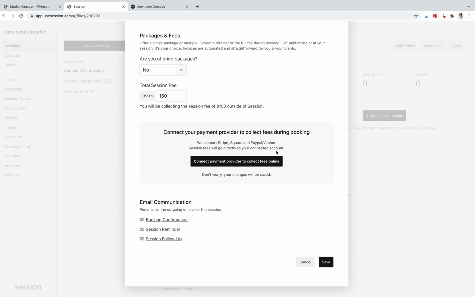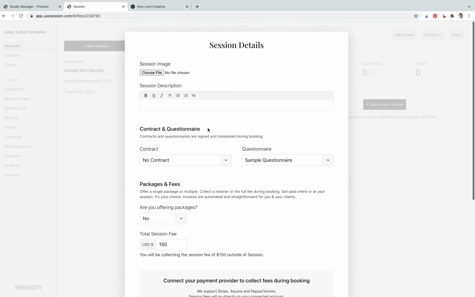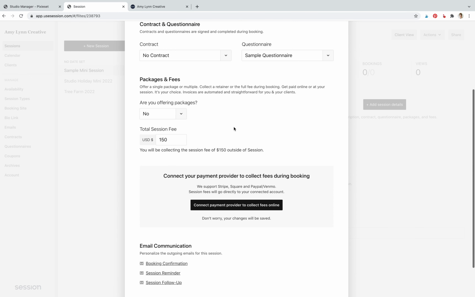Session fees are collected outside of Session, which is kind of a bummer because refunds also have to be processed outside of Session, whereas a full CRM, that would all be inside the CRM. That's a thing for another day. And then down here you can see email communication, where you can customize each of the emails that will go out. Again, you can see it's very automated, and you do have to set all of this up at the beginning before you launch your session.